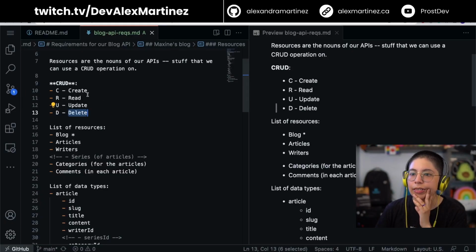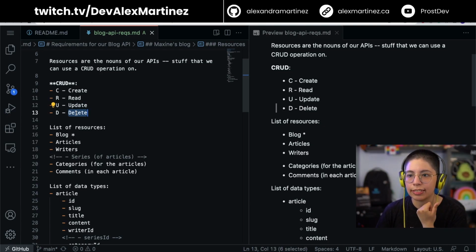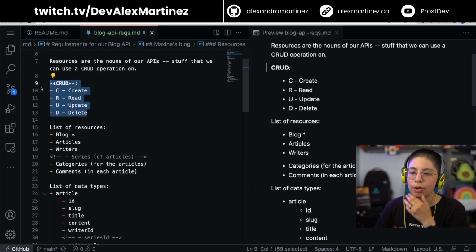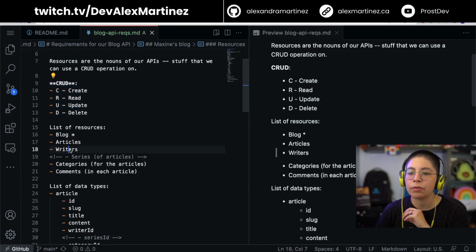So, can we create an article? Yes. Can we read an article or the list of articles? Yes, yes. Can we update an article? Yes. And can we delete an article? Yes. So we are doing all of the CRUD operations with articles. Now we need to do the same with writers, categories, and comments.